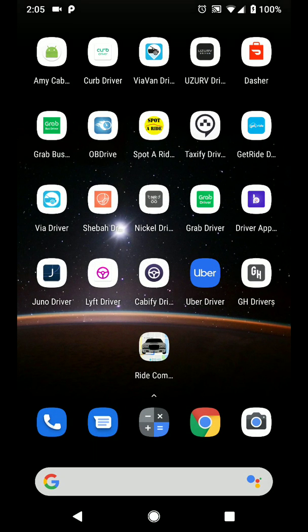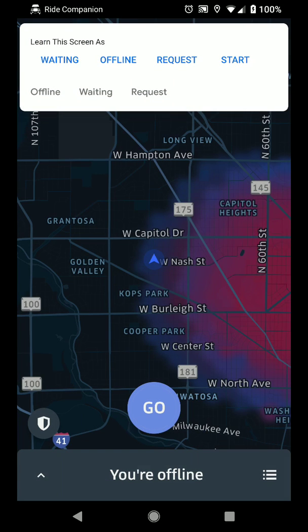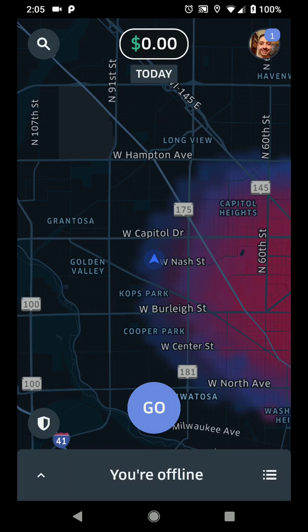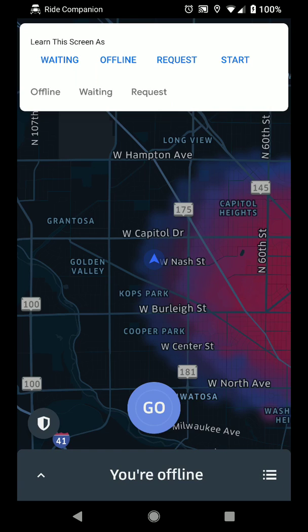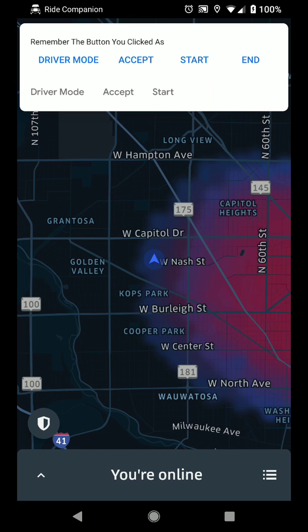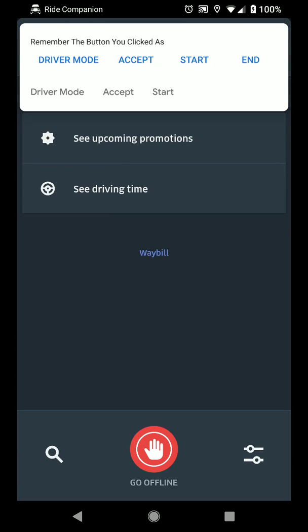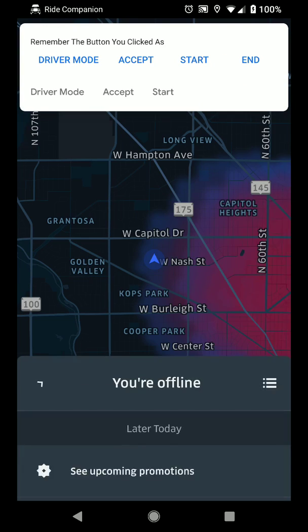But if we were in, say, Uber Driver, and this would be your offline screen, so I would press offline. Once I press start, it's going to ask you, I put down a button. What button did I press? You click one of those, whatever one you pressed. Same thing again. Go back offline.